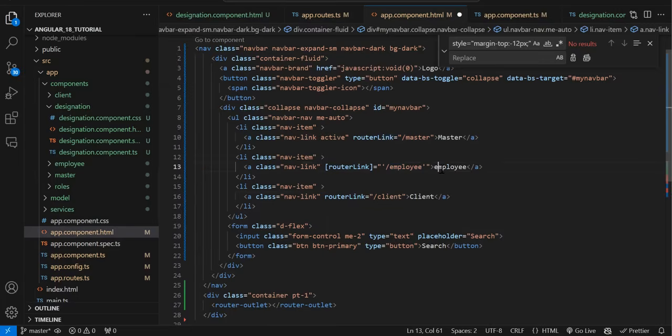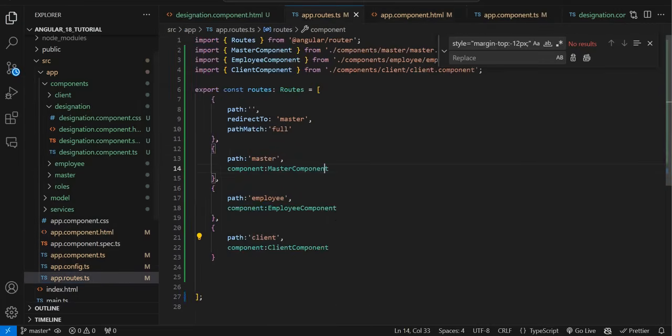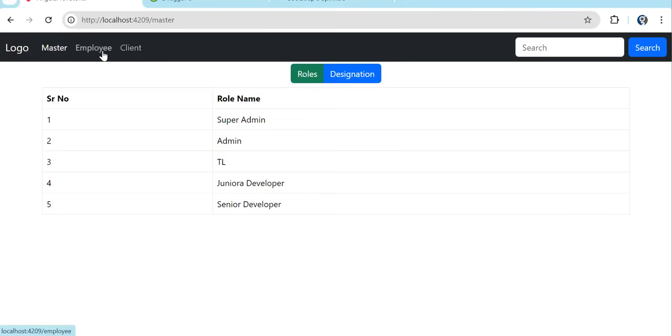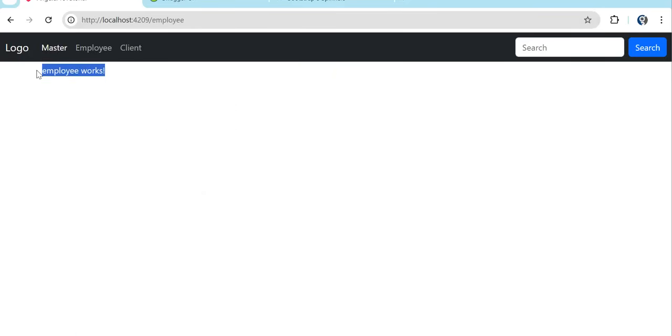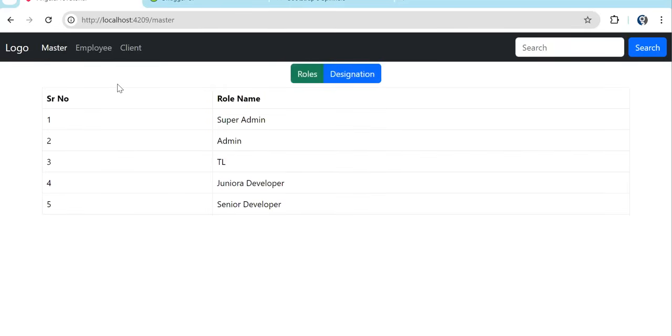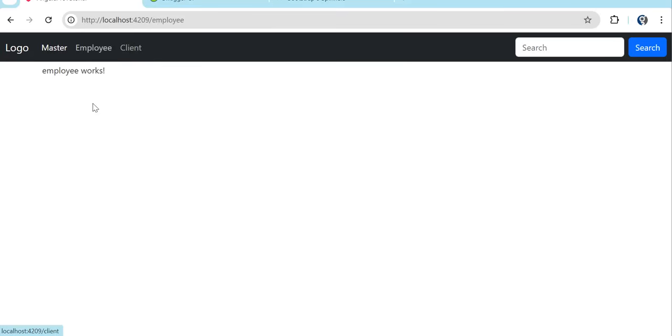Employee. Let's save all and let's check if we are able to navigate properly. So here you can see we have got 3 tabs. Currently we are in the master. If we click on the employee, you see employee component, client, again master. So we are able to navigate. Got it? Now, if you see, even if we are on the employee, this master is only highlighted.